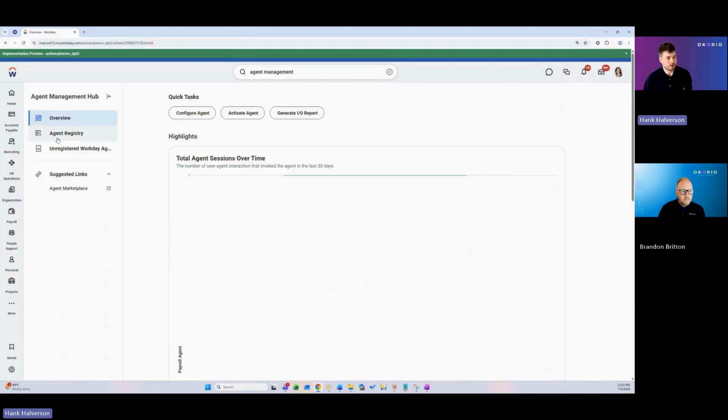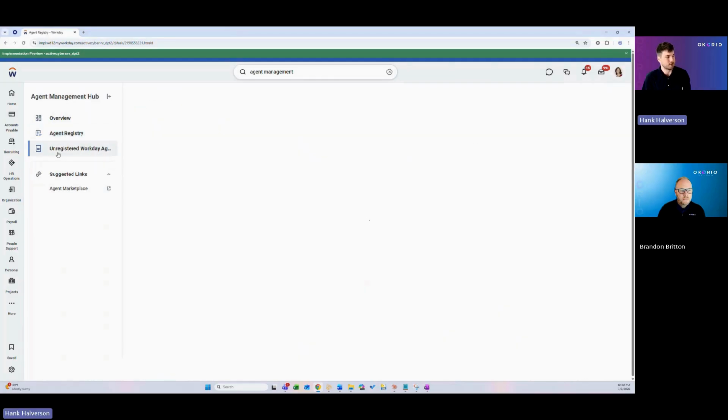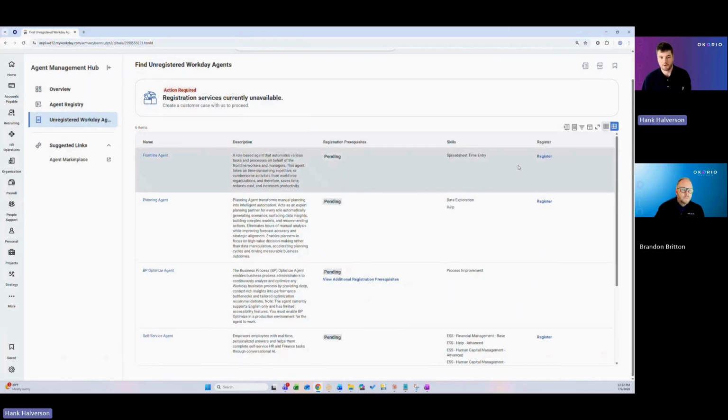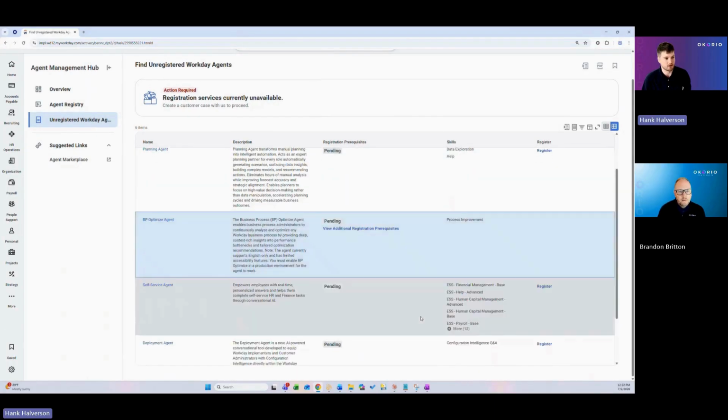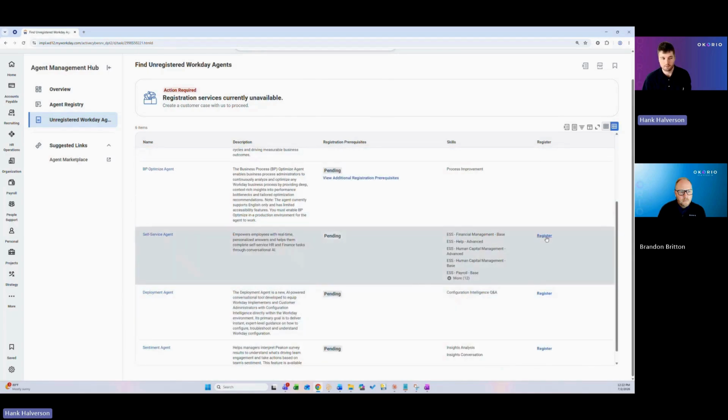Below that, we have our agent registry. This is going to show us all of our active and inactive agents that we have used. We've used the payroll agent in this tenant before, so it currently lives in the registry. But we also have all of our unregistered agents that we have not turned on in this tenant yet. There's 6 additional beyond the payroll agent. All good to explore. Some of them do have prerequisites that you'd have to evaluate individually, but you're able to register them here by selecting a register button.